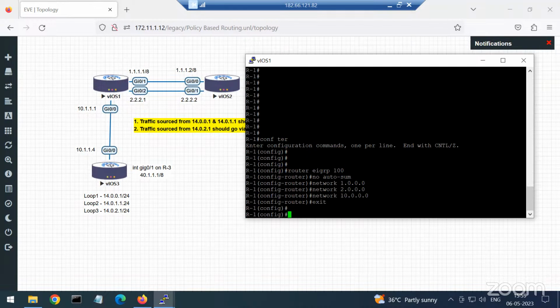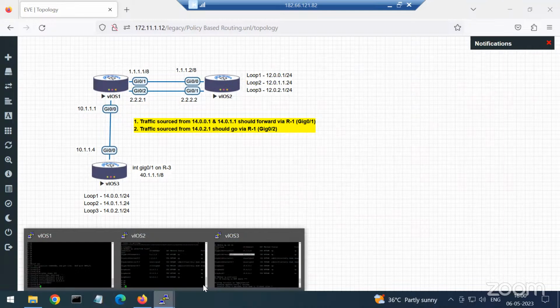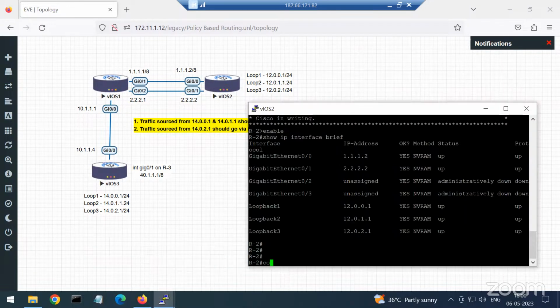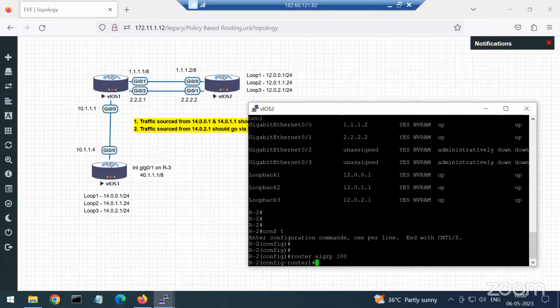Now, similarly, I'll be doing the same configurations for router number 2 as well. So let's go towards router 2, and I'm going to say configure terminal, router eigrp 100, no auto-summary.